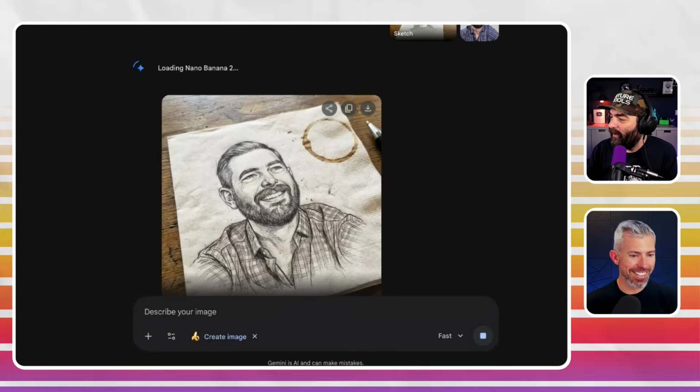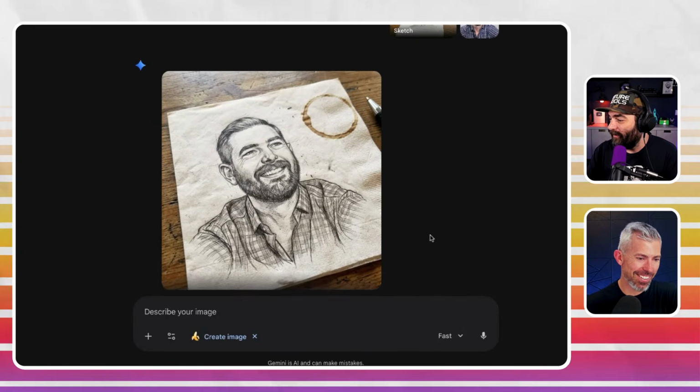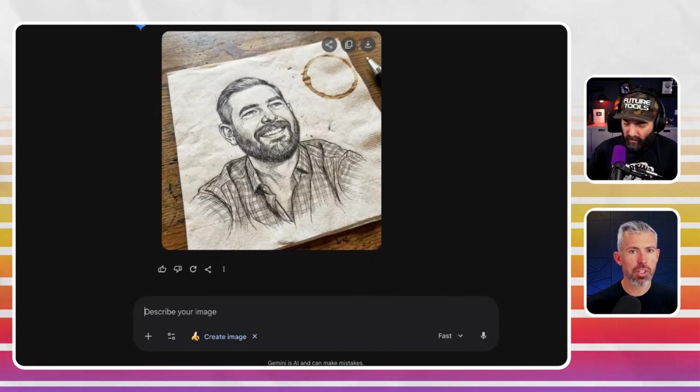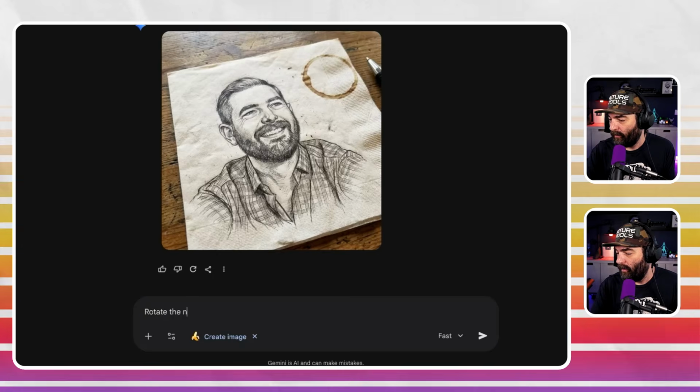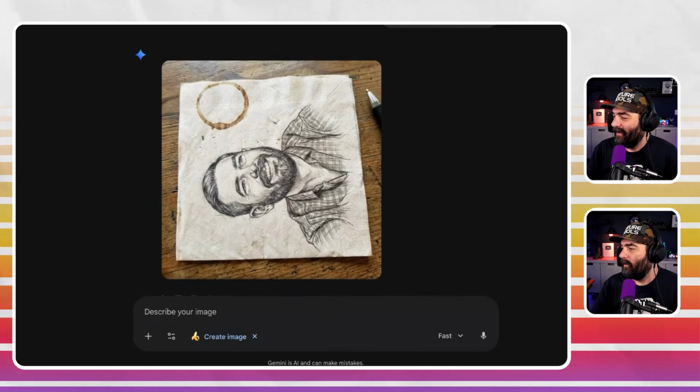Oh, look at that coffee stain. It even put a nice little coffee stain there. Oh, I guess the example has a coffee stain too. Could we change the direction of the sketch? Yeah, let's say rotate the napkin 90 degrees. A really detailed picture on a napkin. Somebody was really sitting there for a while sketching that one out. There we go, so 90 degrees.